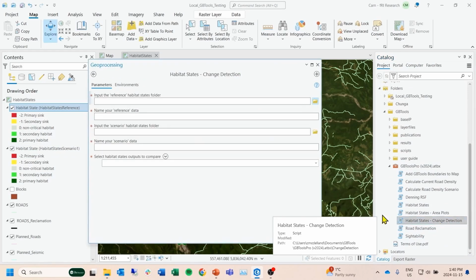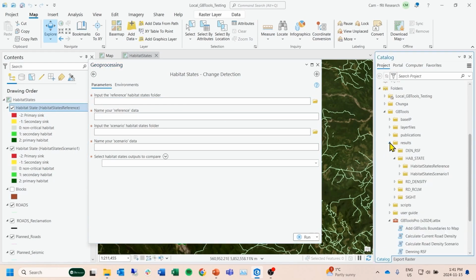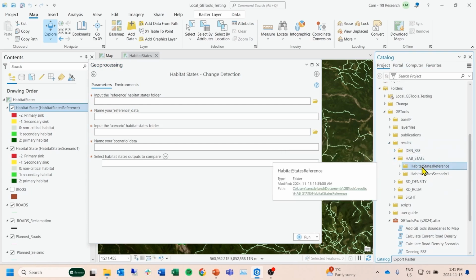You'll see that we have 5 inputs here. The first is where we're going to import our reference data. So you can either navigate to it from here on this browse icon, or you can just drag and drop it from your catalog. I'm going to do the latter, which is under your results, under your habitat states results. And then I have it named here habitat states reference. I'm just going to drag and drop that over there.